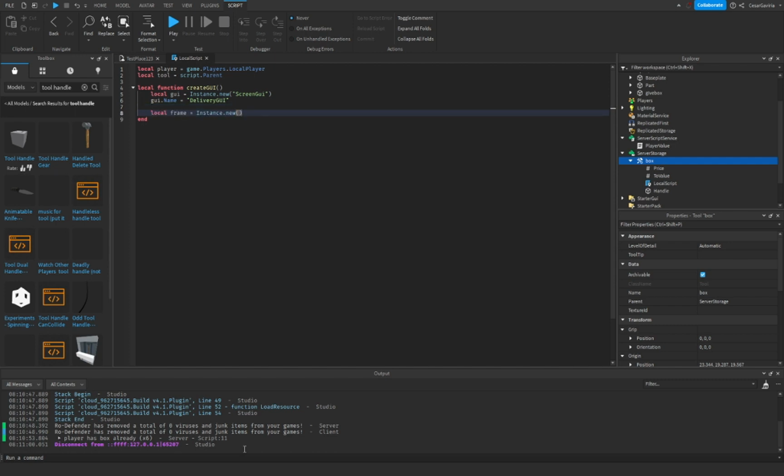So I'm going to say local frame is equal to Instance.new Frame, and then we want to size it. I have my sizes already preset and determined, so I'm just going to paste them. But the easiest way to do it is frame.Size is equal to UDim2.new, put your parentheses, and then put these numbers in: 0, 300, 0, and 70. And then we want to put the position in the middle of the screen. So we're going to say frame.Position is equal to UDim2.new, and then we're going to do 0.5, -50, 0.5, and -35 for those values.